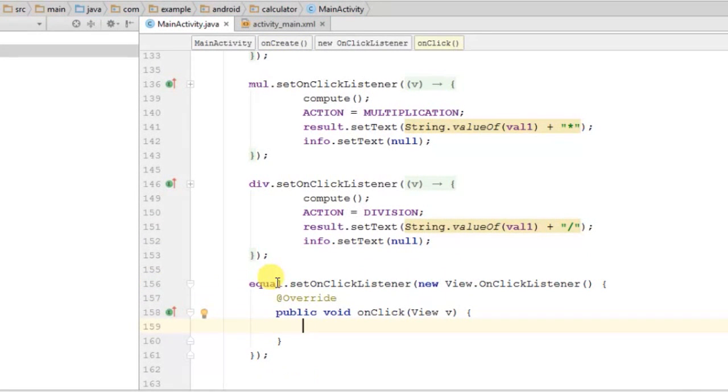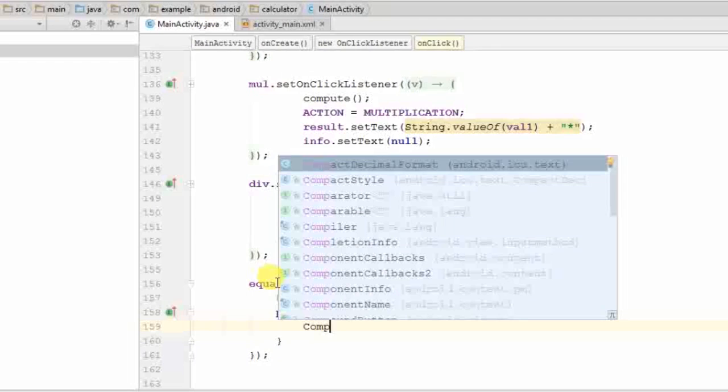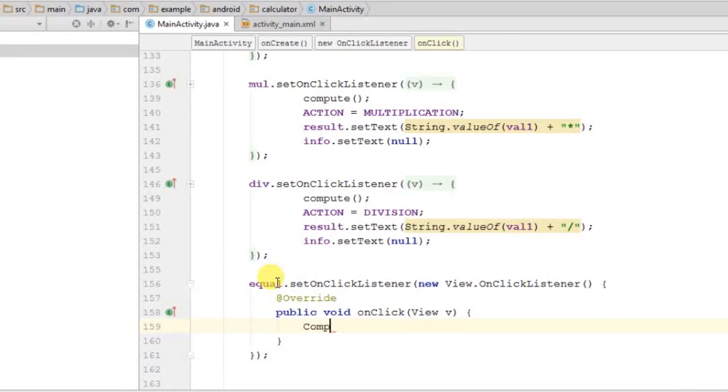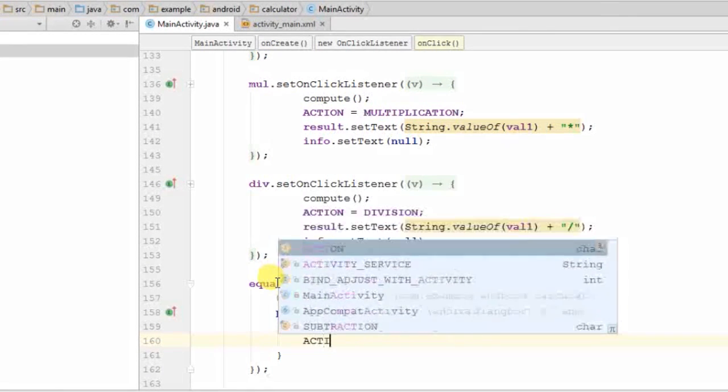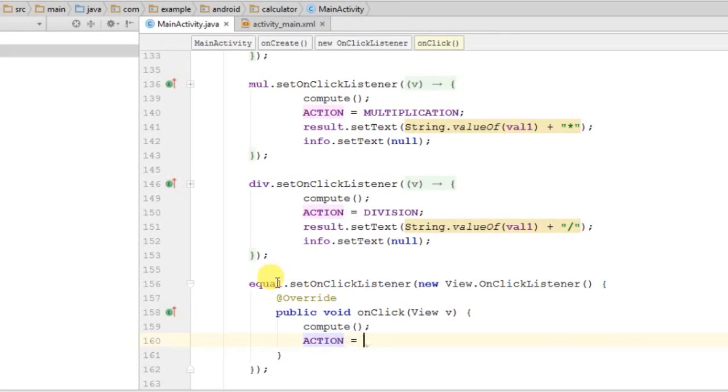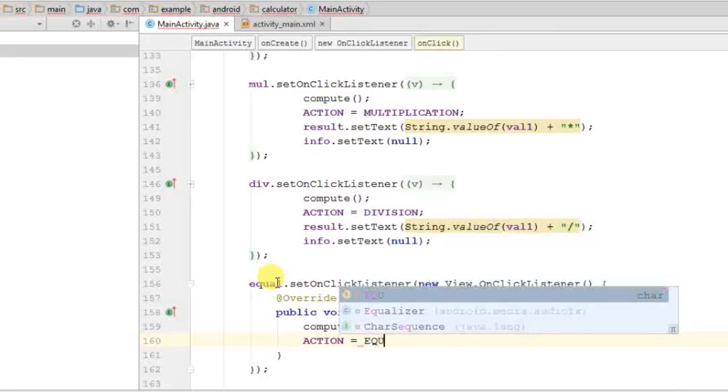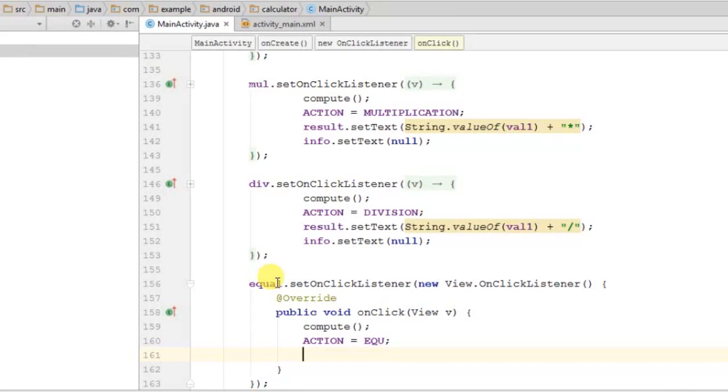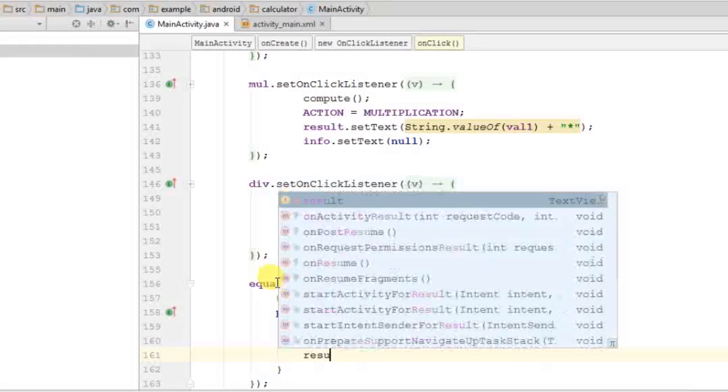Inside this, the first thing that should happen, as we have seen before, is we have to do the compute, and we have to change the current action to equal before we can display the result, so that the switch case knows it is equal. And then we display the result.